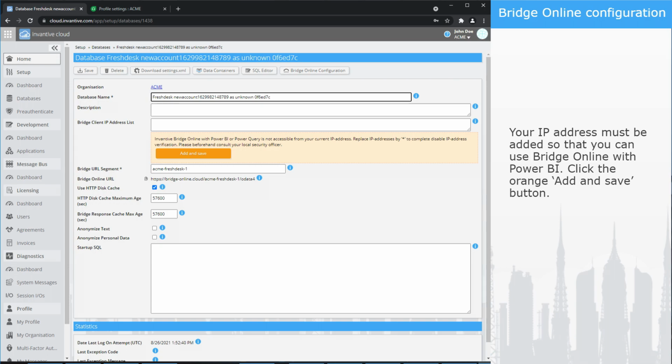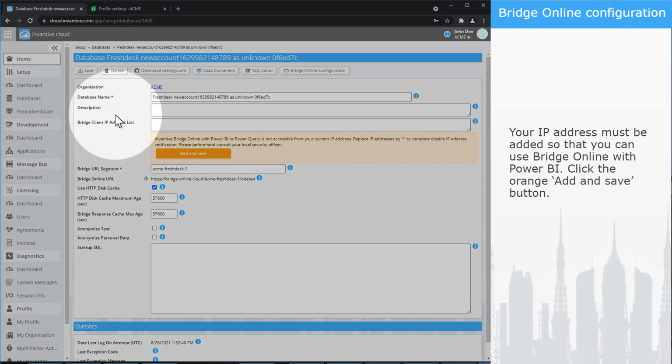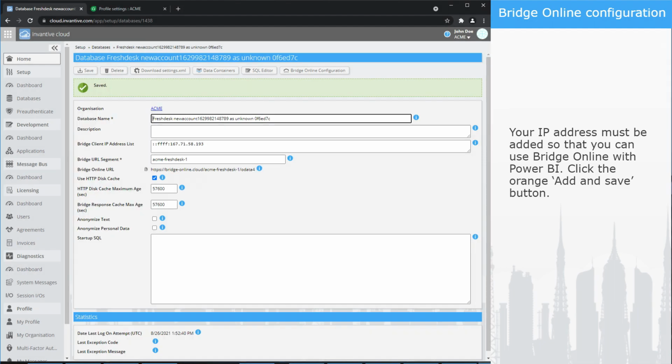Your IP address must be added so that you can use Bridge Online with Power BI. Click the orange Add and Save button.